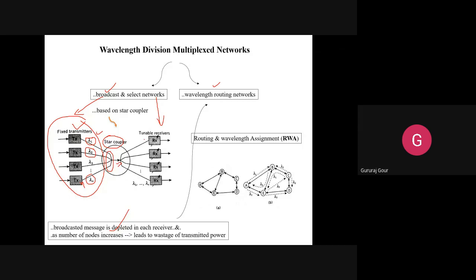So it may cross a single node or multiple nodes. That information will be told to a specific wavelength and it will be made to travel through the dedicated path. That can be done with the help of wavelength routing networks. Under that, we have one concept that is widely adopted, known as wavelength routing and assignment.